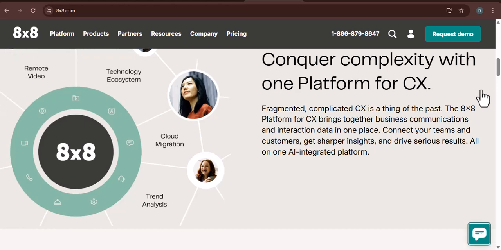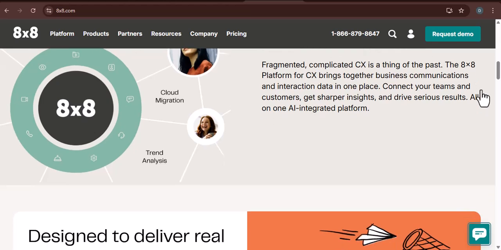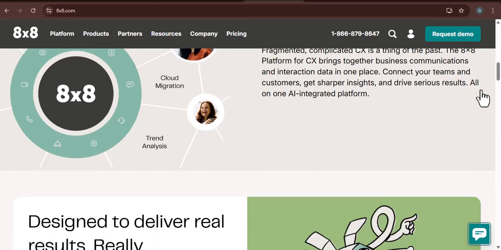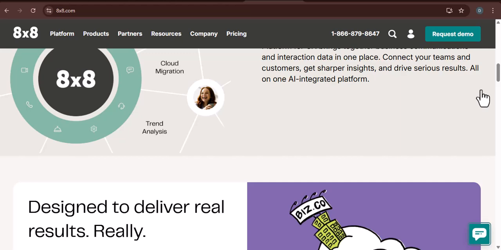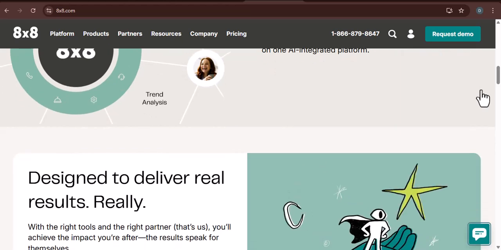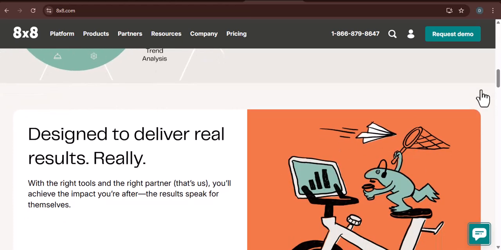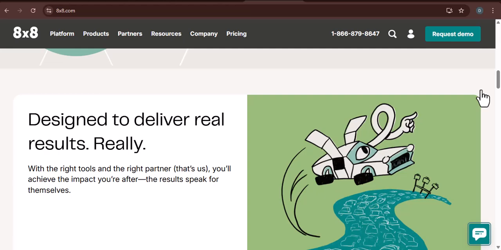Preventing future deletions. Now that you've restored the deleted user, it's important to take steps to prevent this from happening again. Here are a few tips. Implement user access controls. Restrict user management privileges to a limited number of administrators. This reduces the risk of accidental deletions.